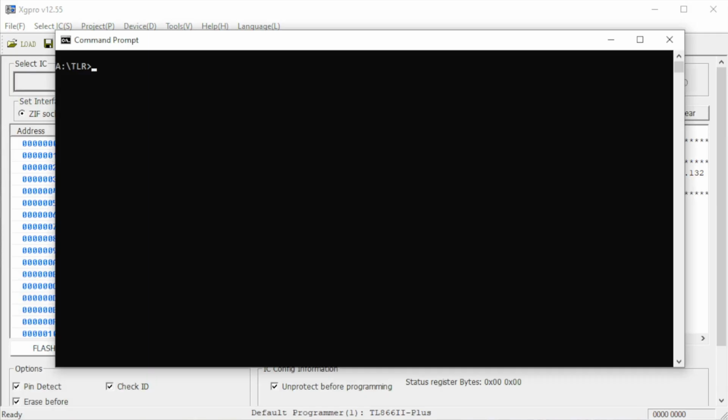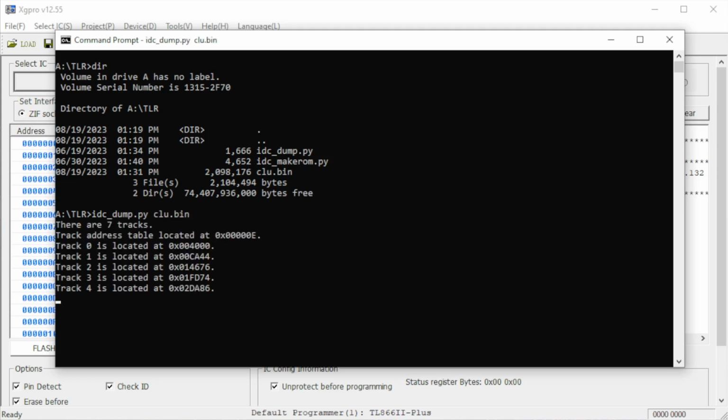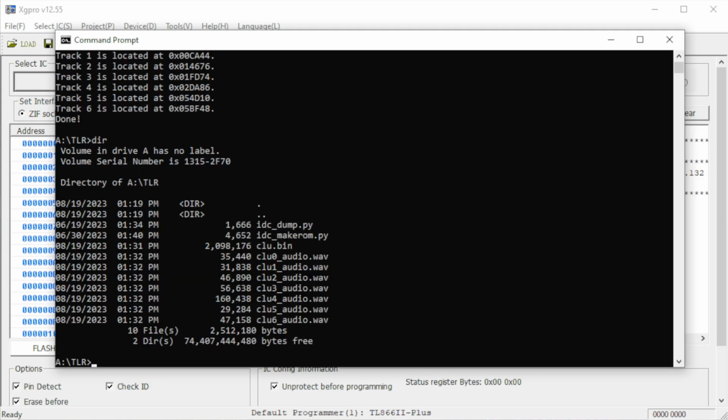So I'm in the directory where I saved that bin file, and I also have my two Python scripts here, and I am going to dump the ROM that we just saved. And we now have 7 audio files that came off of that identity chip. And you could put all of those back into a different ROM file if you wanted.